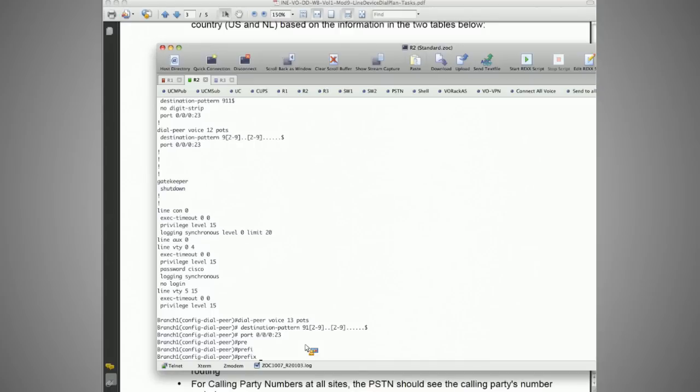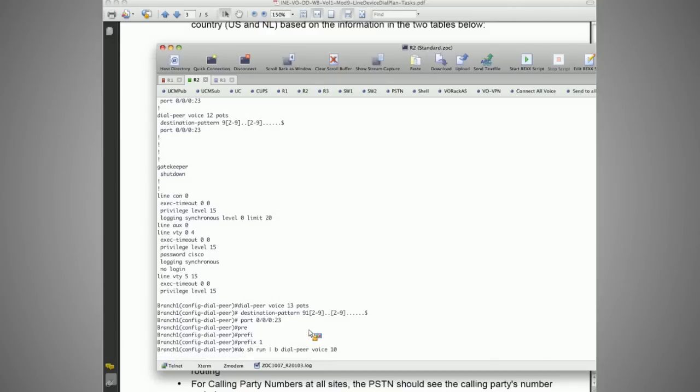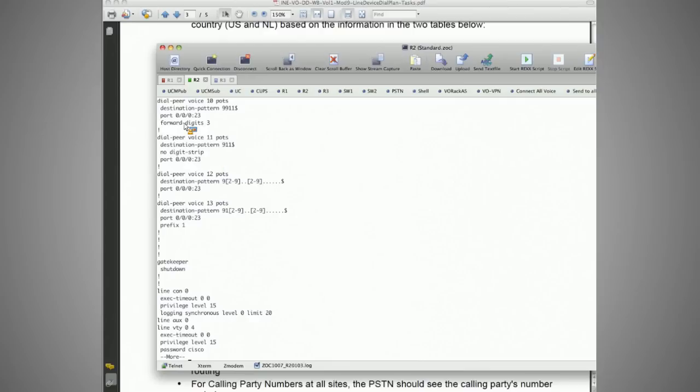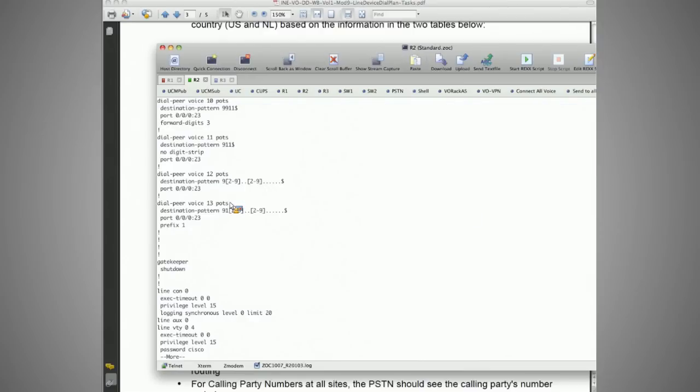Well, you know what? We're actually going to use prefix on the next one. We'll use it here as well. We'll prefix this 1 back in. I'm not saying this is necessarily the best habits to use. I just want to demonstrate various different types of called party digit manipulation.